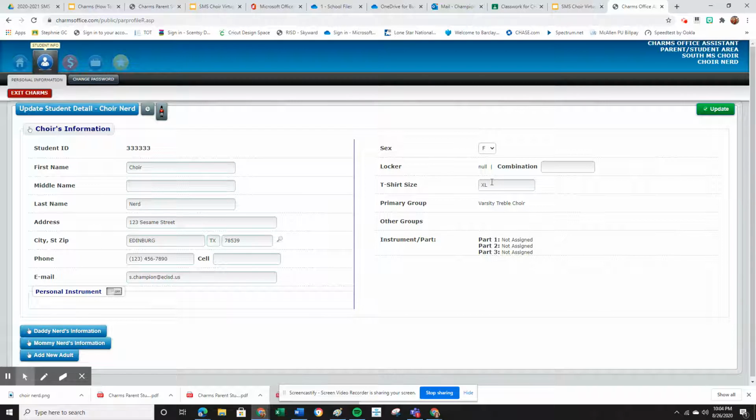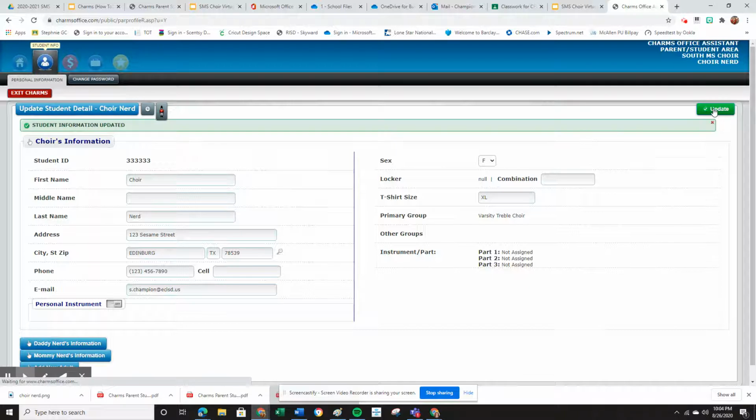So go ahead and put your t-shirt size in there so I know what size to get you. All right. Then once you enter all of that information, you're going to click update. When you click update, you'll see this green band come across the top that says student information is updated.